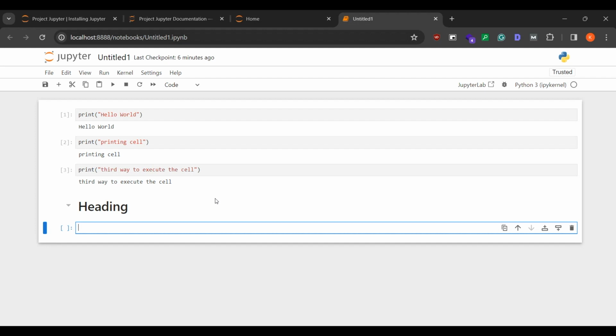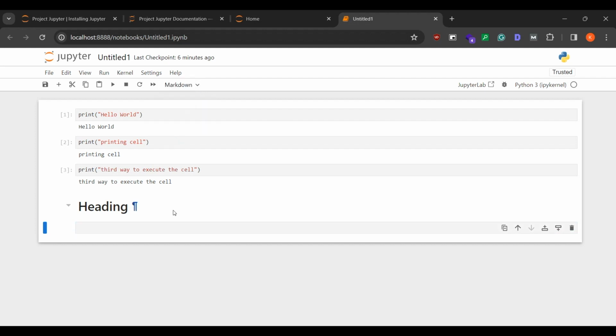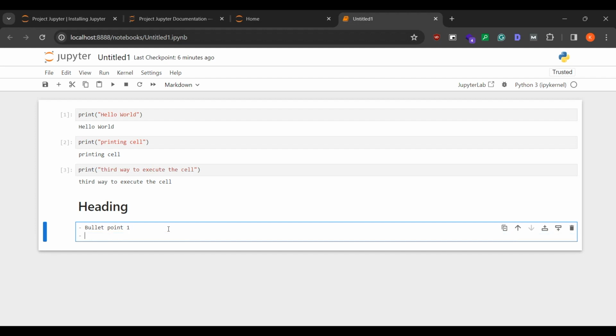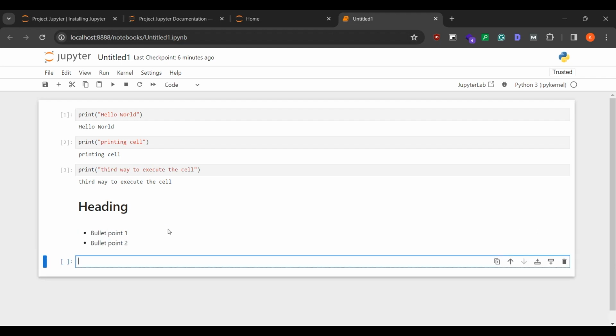You can also create a bullet point. For that, you're going to need to convert this cell again into a markdown cell. Go here, markdown, this cell is converted to a markdown cell. Now type here. To create a bullet point, you need to type a hyphen, then bullet point 1, and again bullet point 2, and now execute this cell. This created the bullet points. Now you understand why this markdown is required and how it can help you.